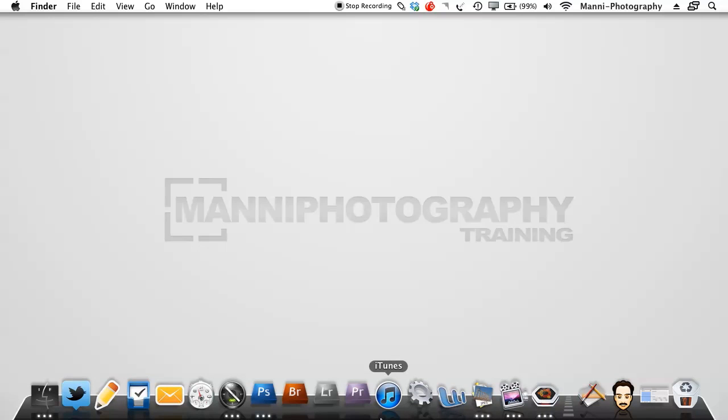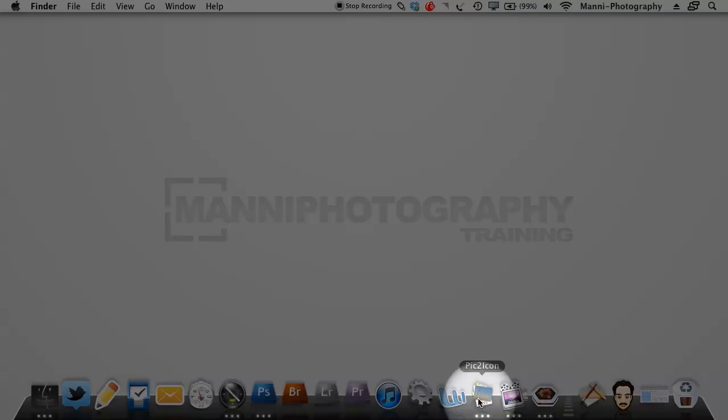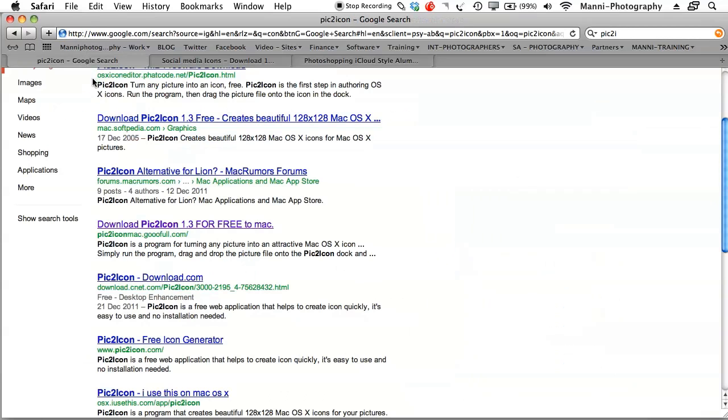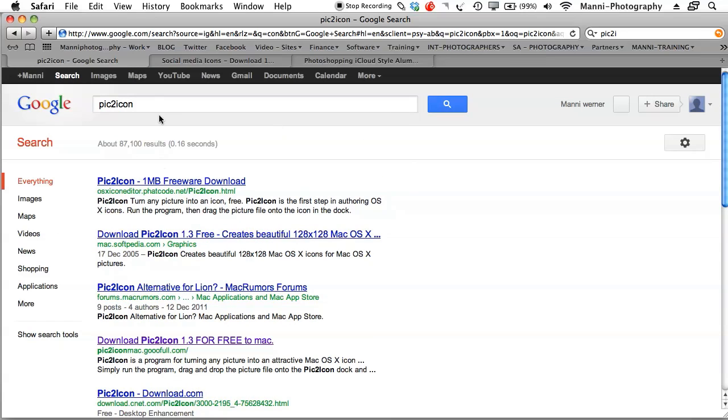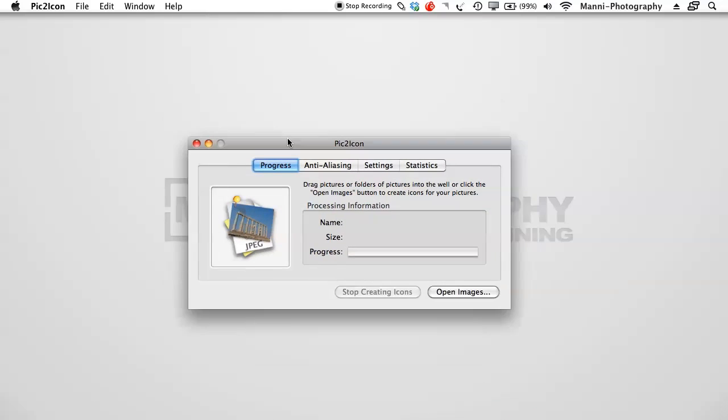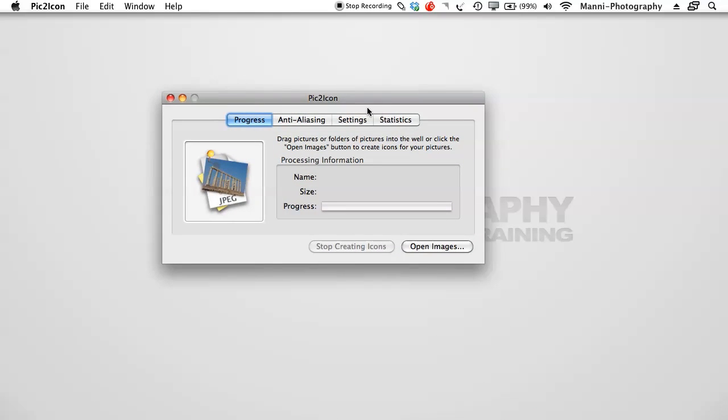Okay, first thing that I did is I had to download the Pix2Icon program, which you can download on Google. Just go into Google, type Pix2Icon into the search, and there are loads of free places to download that program. It's very small and very nice to have. So download that program, then open it and install it, and it will pretty much look like this.